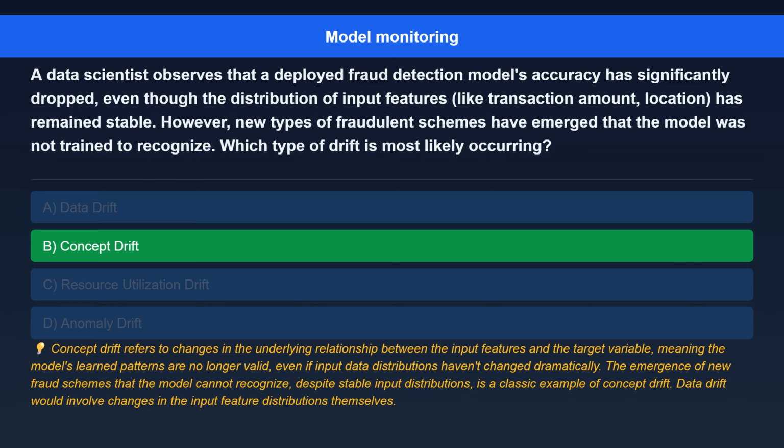The correct answer is concept drift. Here's the explanation. Concept drift refers to changes in the underlying relationship between the input features and the target variable, meaning the model's learned patterns are no longer valid, even if input data distributions haven't changed dramatically. The emergence of new fraud schemes that the model cannot recognize, despite stable input distributions, is a classic example of concept drift. Data drift would involve changes in the input feature distributions themselves.